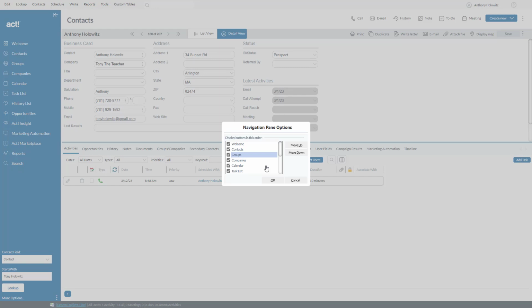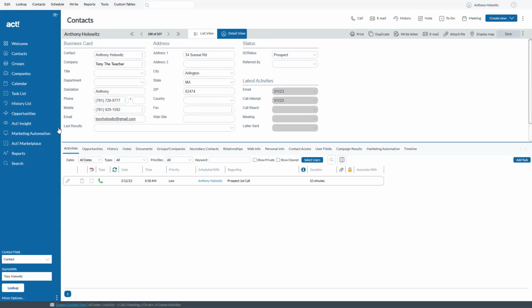So the navigation bar is one of those things that I find certain things I click on, certain things I get to in other ways, and it's just habit. It's just the way you're used to doing things. So just want to introduce this to you.